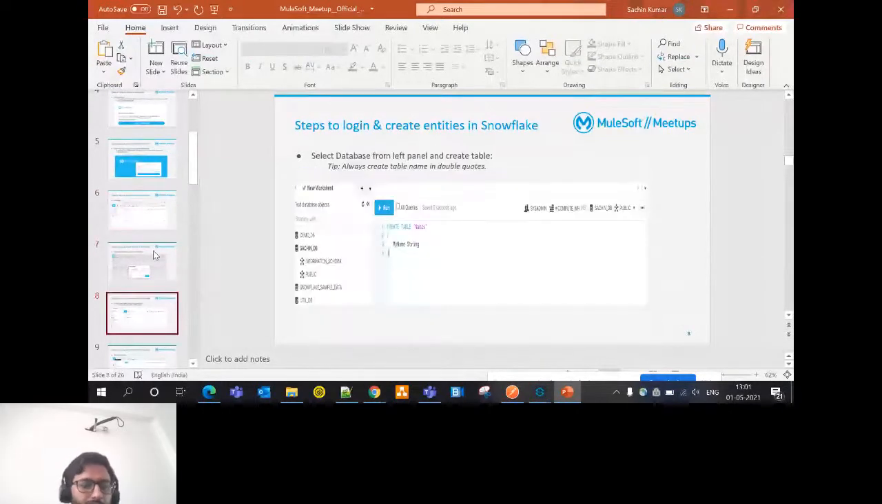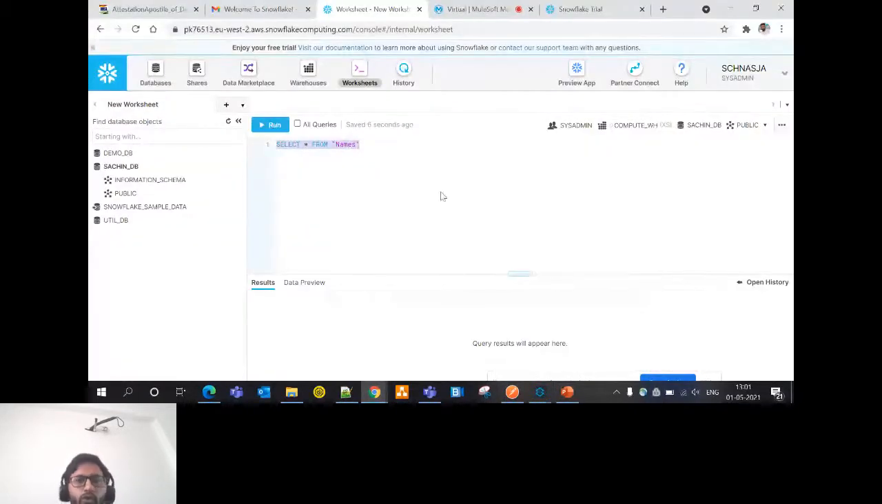After that, I created one table. This is very, very simple. If you know MS SQL or Oracle or normal SQL queries, you can easily create the database, you can easily create the tables, you can directly insert the data or fetch the data. Like I created this, sorry, let me just run it.